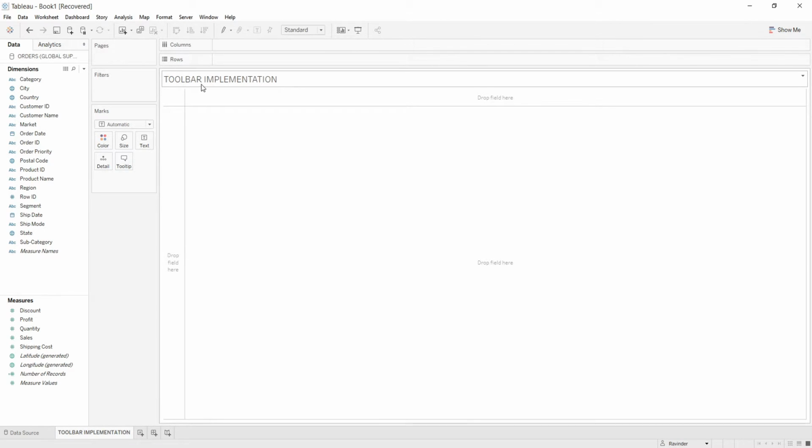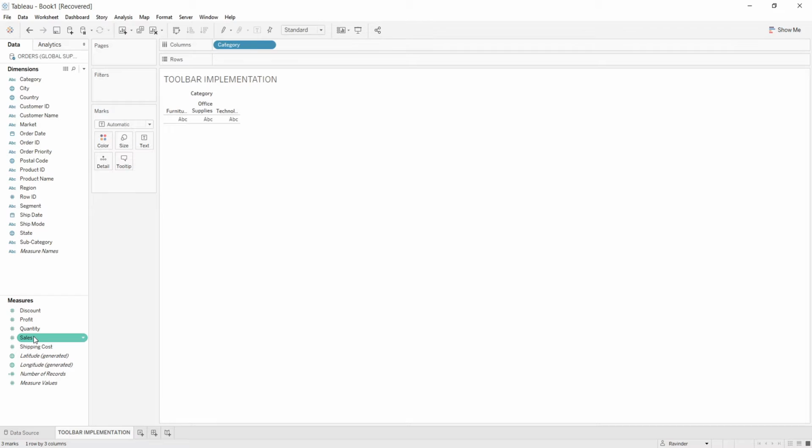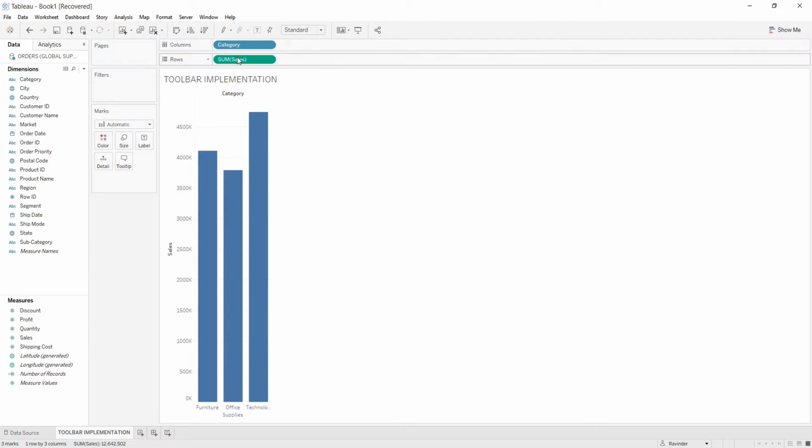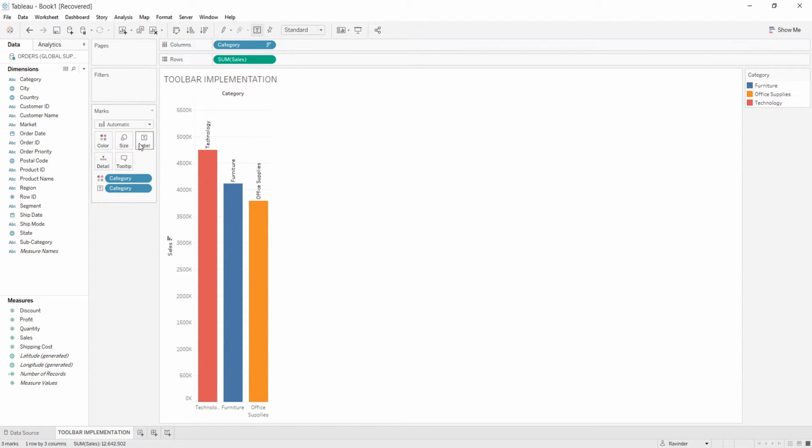For implementing toolbar, we are using a small visualization where we'll be using category and we'll be keeping it in columns. We also use sales and we'll be keeping it in rows. And we are getting a bar chart from it. We need to sort this bar chart in descending order, and further we'll be coloring it with category and labeling it with category and some sales. So we'll be getting this type of a visualization. We are widening this visualization.